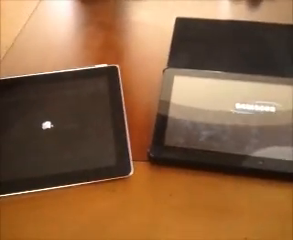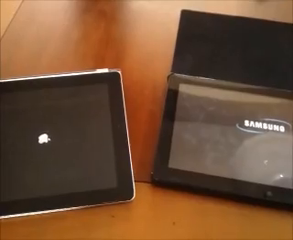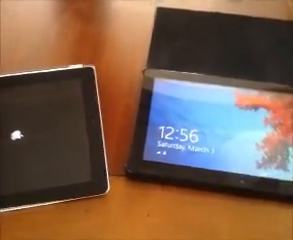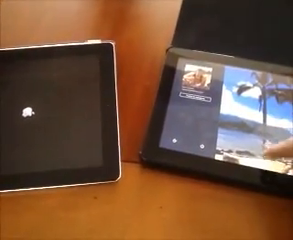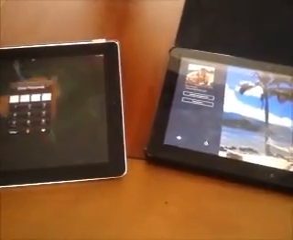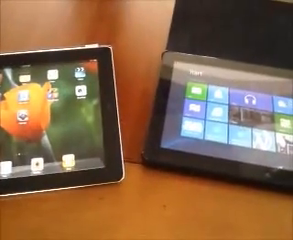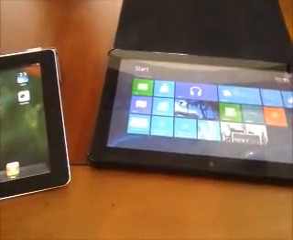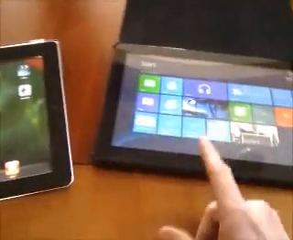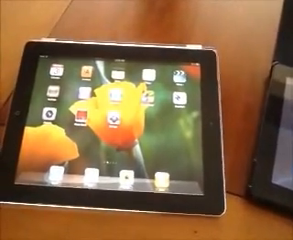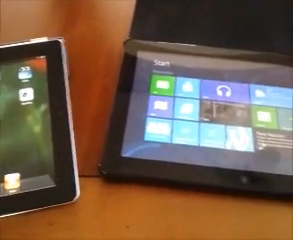Power it on, and the Windows device. See our Samsung logo and our Apple logo. And the Windows is up. And I will do my picture password. And now my iPad is up. That's pretty darn close. And the fact that this is a full PC that booted faster than a little ARM-based iPad is pretty impressive.